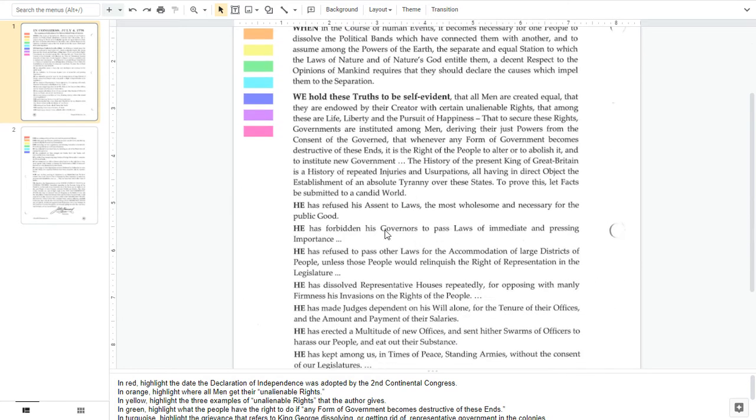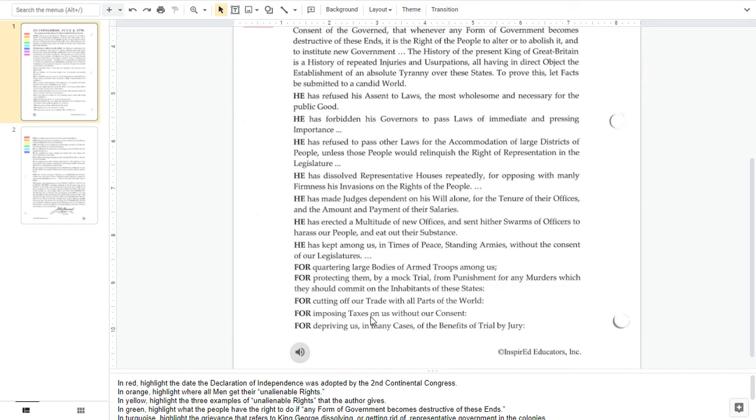The second part, if you look at this, it looks like bullet points. It looks like a list of things because that's exactly what it is. This is a list of grievances. Now, a grievance is a fancy word for a complaint. All of these bold things right here are complaints that the colonists have against Great Britain.